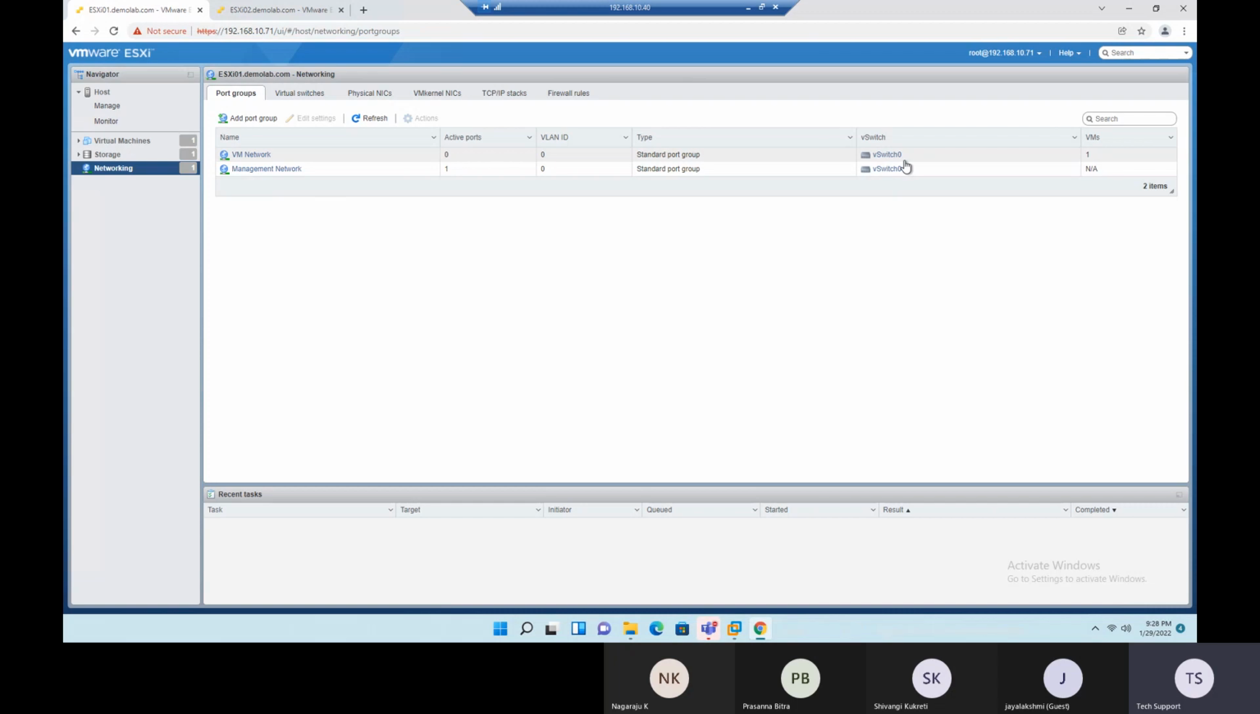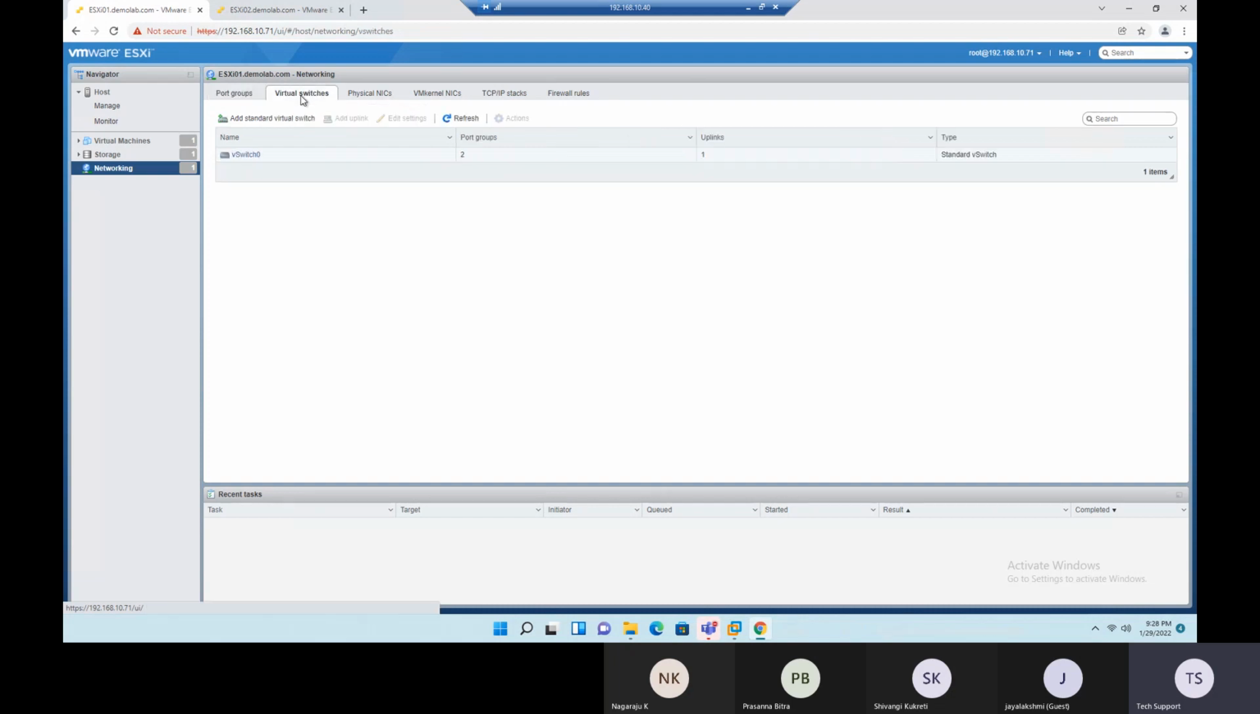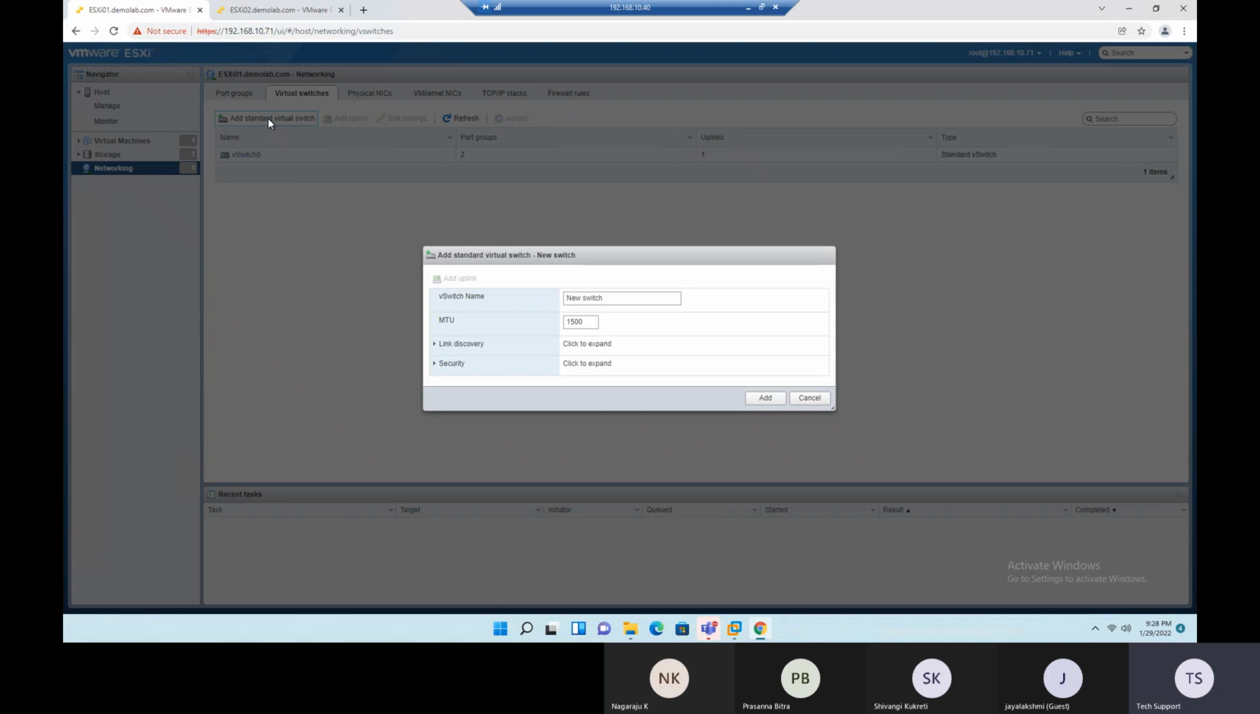Suppose if you want to create additional switches, we can create them. In order to create additional switches, on the right side, we can see multiple tabs. One of the tabs is named virtual switch. So select the virtual switch. You can see there is a virtual switch 0. If I want to create an additional switch, just click on add standard virtual switch, and you can mention your switch name. We'll follow the sequence. We'll type the second switch name as vSwitch1. MTU means maximum transmission unit. It's 1500. You can use the default one.